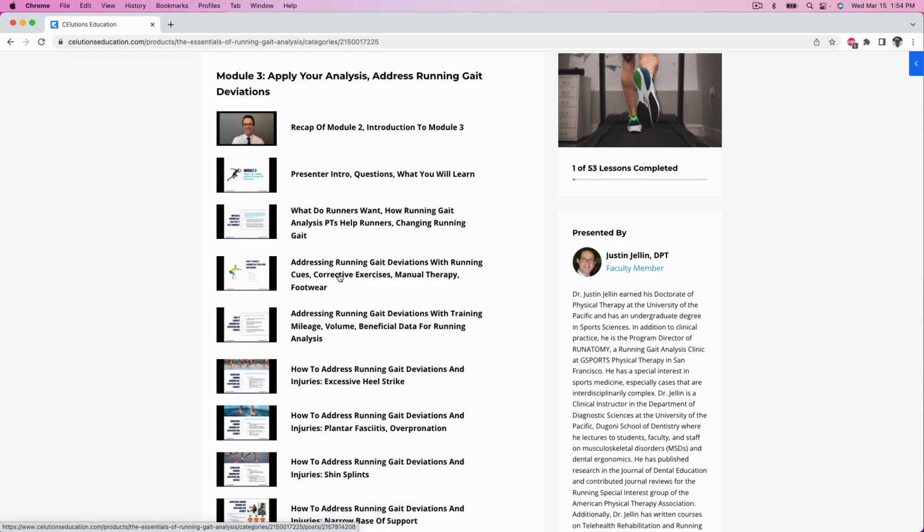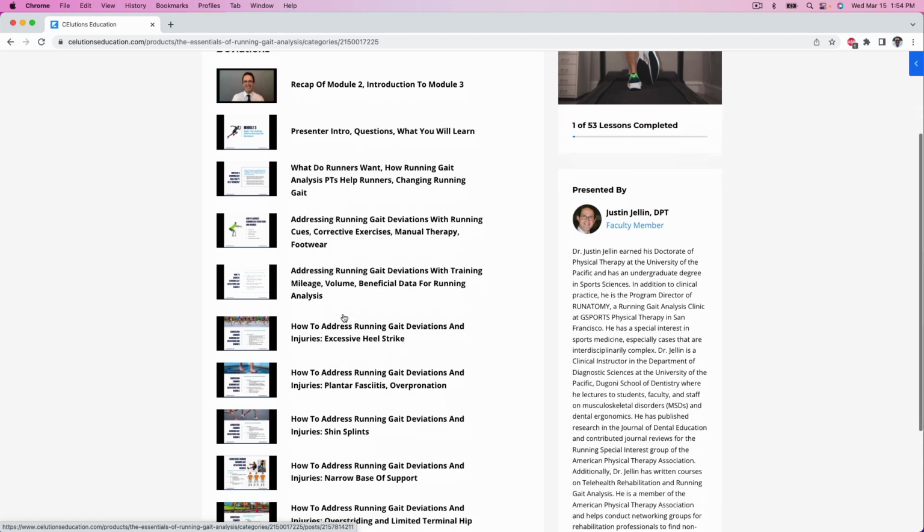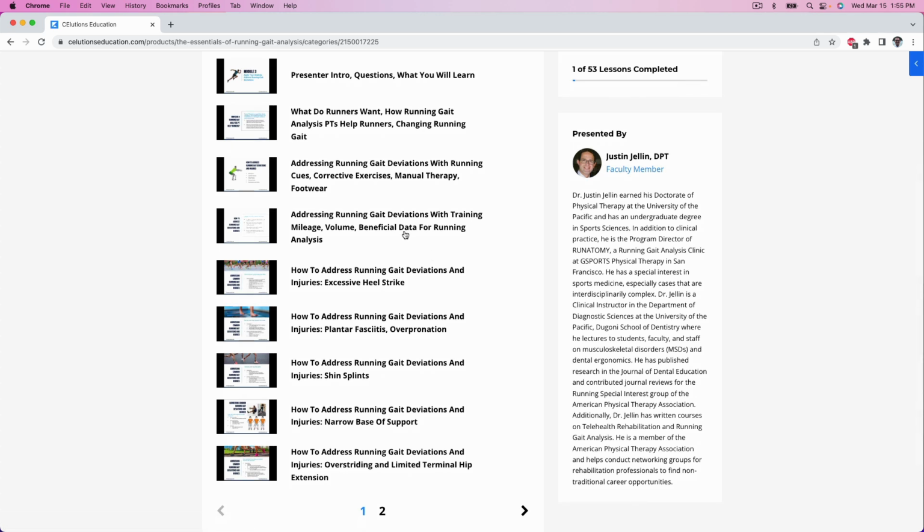So in this module, we go through a really organized way of going through and saying, okay, what do we see as ways we can change running gait? Well, we can do things like running gait deviations or corrective exercises or manual therapy and footwear. A lot of information on footwear that we can expand on and talk about. It's a whole topic unto itself. And then we obviously talk about some of the training, what happens with mileage, volume. These are all questions that I've gotten from patients in the past. What shoes to wear? What else can I do in terms of changing my mileage? Should I run with different cadence? We get into all those things.